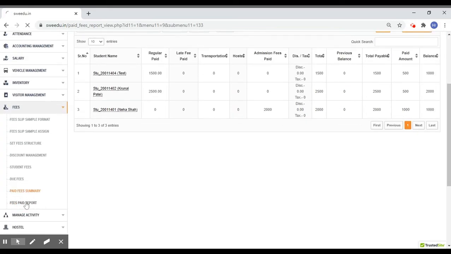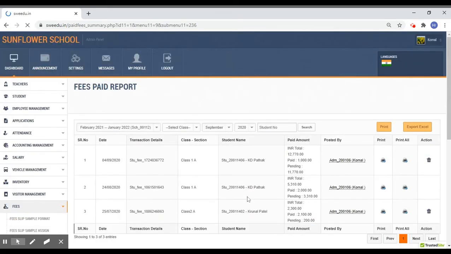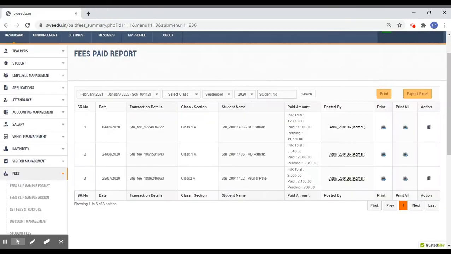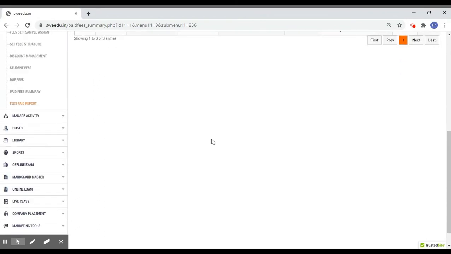In paid fees report, class-wise fees paid by the student can be viewed along with all the details. It can also be printed and exported for a particular student or the whole class.